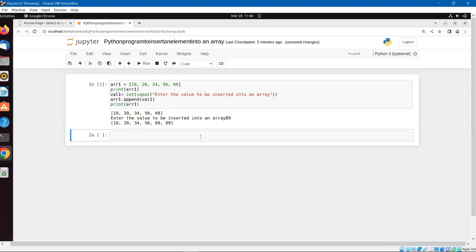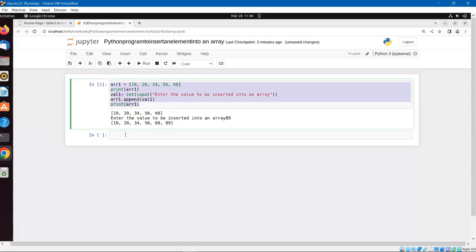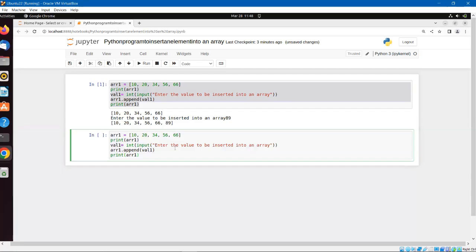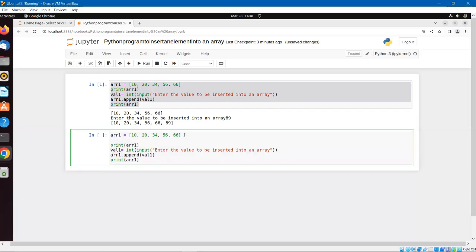Let us say we have one requirement. The requirement is you want to add a series of elements into the array. How do you do it? Let's say I will do it here and I'll say array2 is equal to, I'll say 89, 58. Okay, and I will comment this out and I'll say instead of array1, I'll say array2. Let us see what happens here.